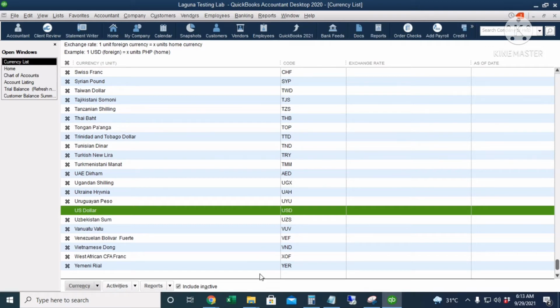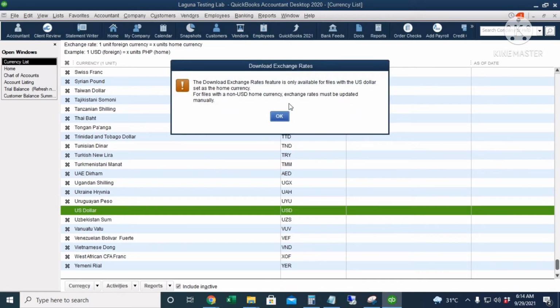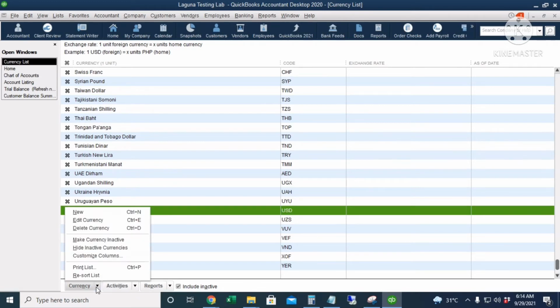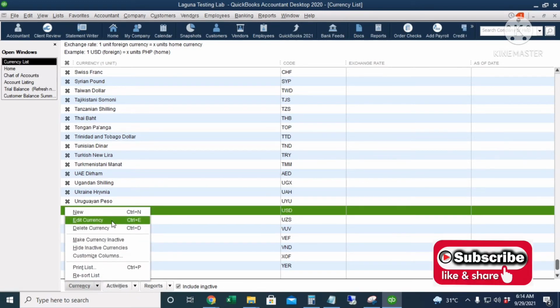But to download the latest exchange rate, you can click the activities drop down arrow and then download the latest exchange rates. Okay, so here is the warning that we won't be able to download the exchange rate since we are not using the US dollar as the home currency. But what we can do is manually input the exchange rate for a specific date. So I will highlight the US dollar currency, go to the drop down currency tab and then click edit currency.